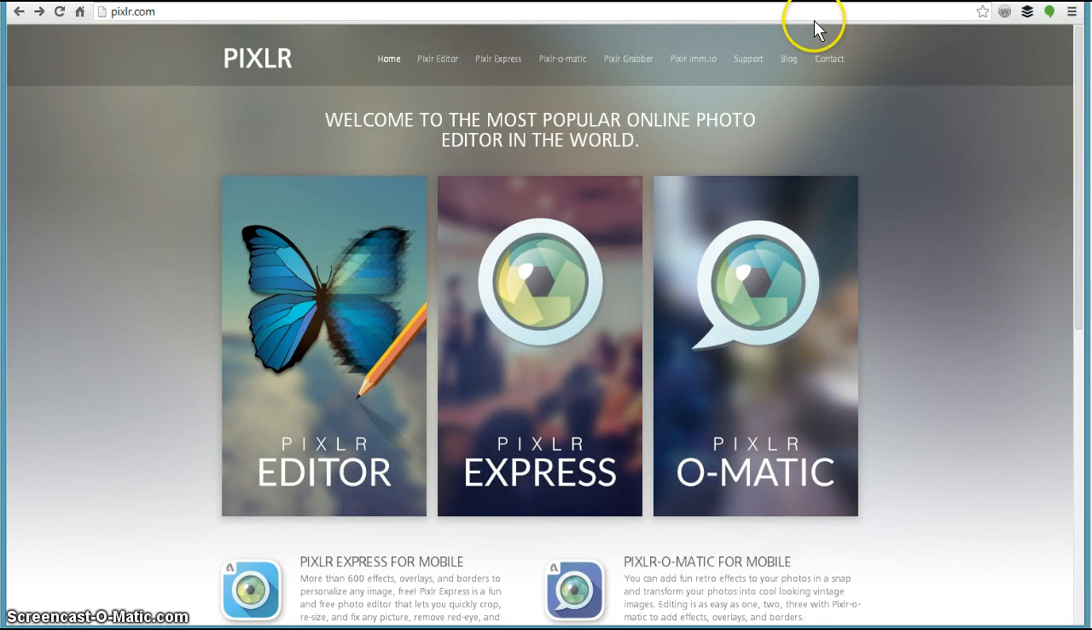All right, so when you log in to Pixlr, it's just pixlr.com, you'll see a page that looks just like this. They focus on their three biggest products here, Pixlr Editor, Pixlr Express, and Pixlr-O-Matic. In my opinion, it's kind of like this. The Pixlr-O-Matic is good, Pixlr Express is better, and Pixlr Editor is best. So good, better, best is what you've got here.